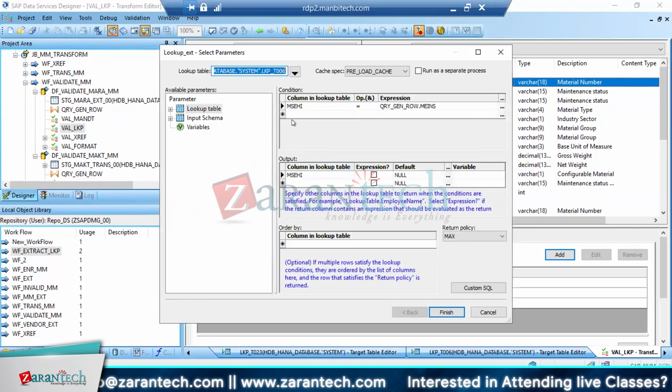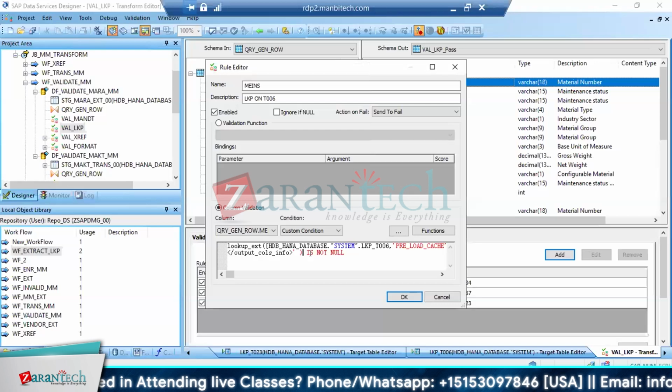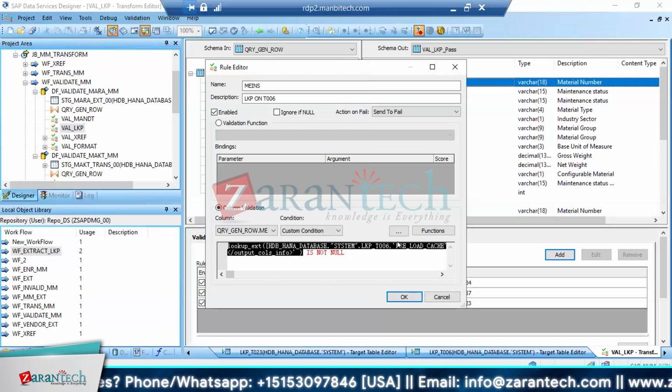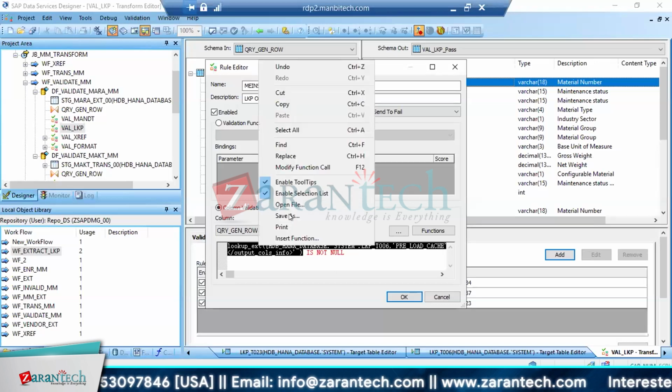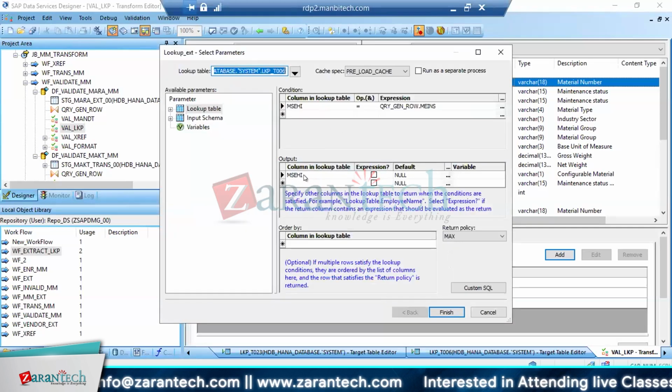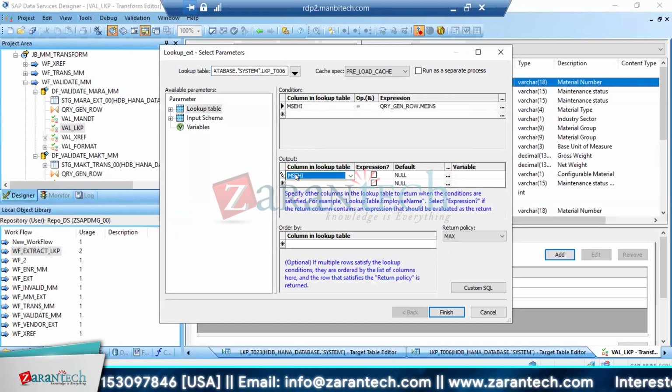What am I trying to tell the system? I'm telling my system, I have a lookup on means. Whatever unit of measure is coming, I want to have a lookup on T006. I want to check that against MSEHI, and I'm getting back MSEHI. This part is done. Now, if that value is present in T006, it will definitely return me some value. For example, there's a unit of measure ST. I'm trying to check if ST is equal to ST. If ST is present there, then definitely this will have some value.